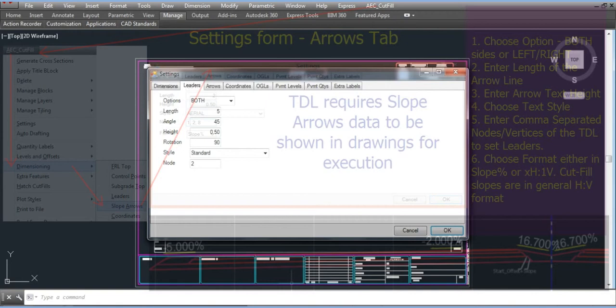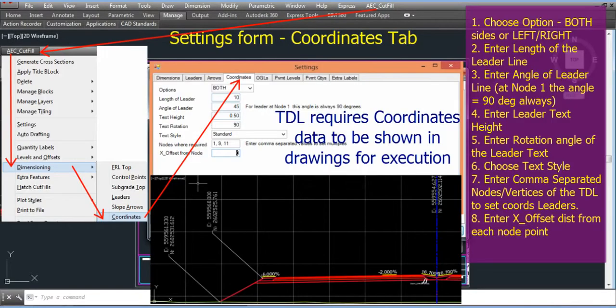TDL requires plan coordinates to be shown in drawings. Choose option, both sides or left or right. Enter leader line length and angle. At node 1 the angle is always 90 degrees. Enter leader text height, rotation angle and text style.